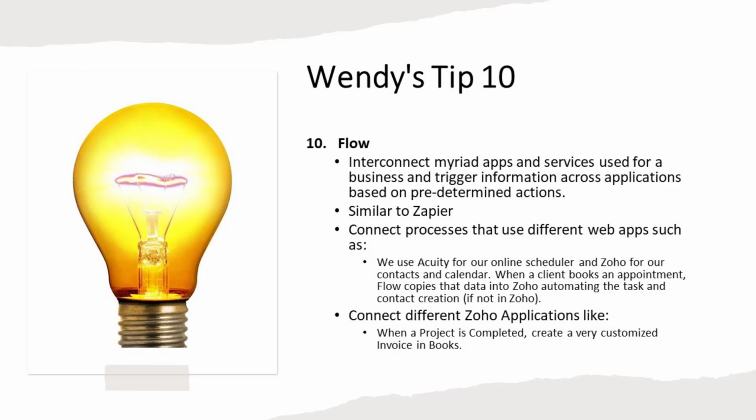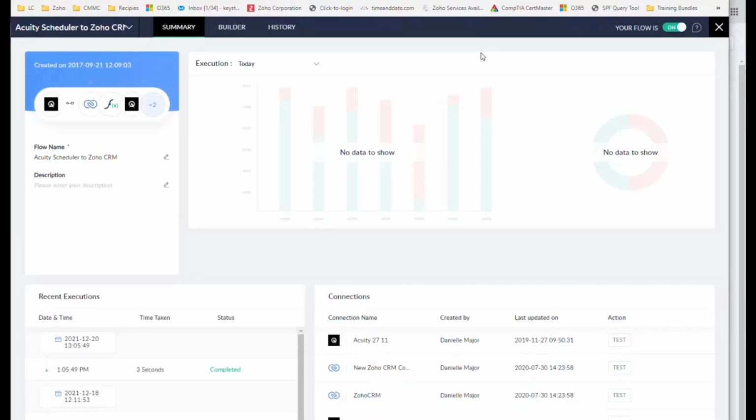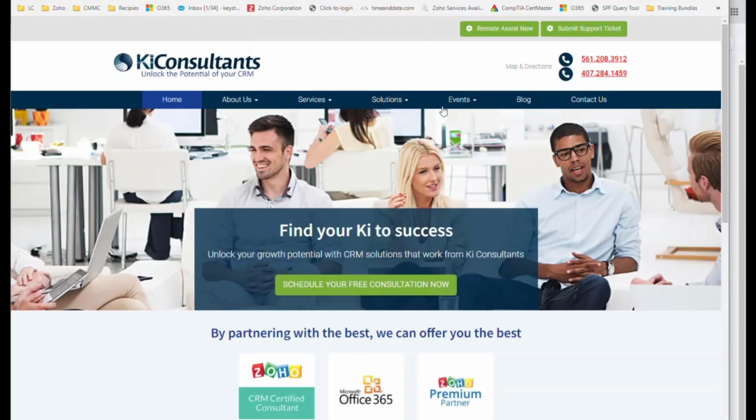And if you've ever heard of Zapier, it's Zoho's answer to that, and it's included with your Zoho One subscription. So that's a plus, because if you want to do anything cool with Zapier, you've got to pay for it extra. So one of the things that we do that's really changed my life forever is to have our Acuity appointment scheduler cloud service linked to our Zoho calendar.